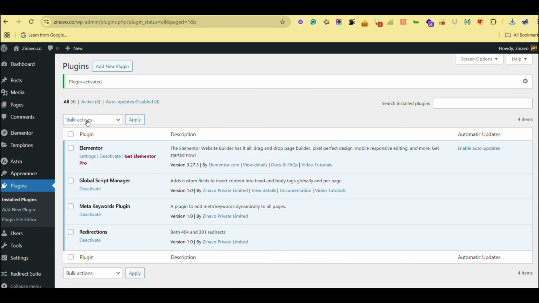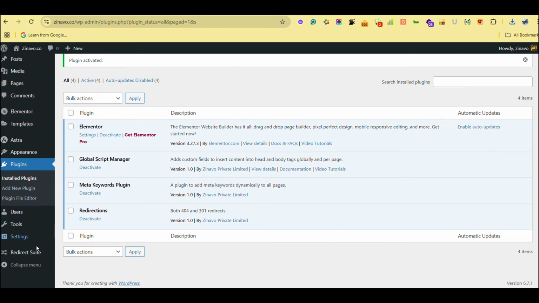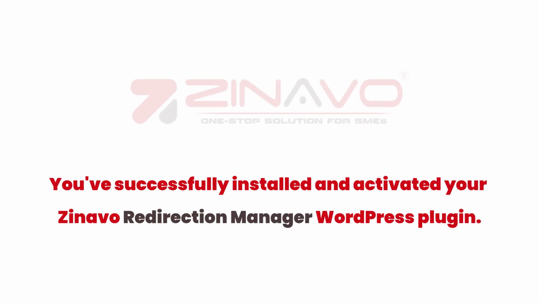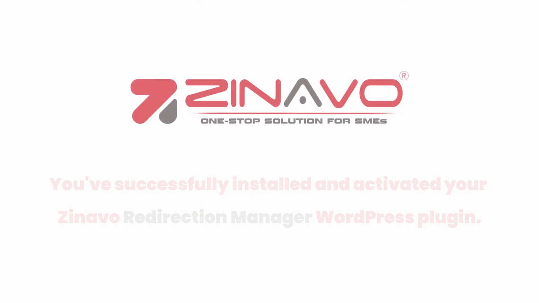Here, you can see the Redirections plugin is now active. Next, go to Dashboard, and then you see there is a new option, Redirection Suite. There you can update URLs you want to redirect. And that's it. You have successfully installed and activated your Zinavo Redirection Manager WordPress plugin.